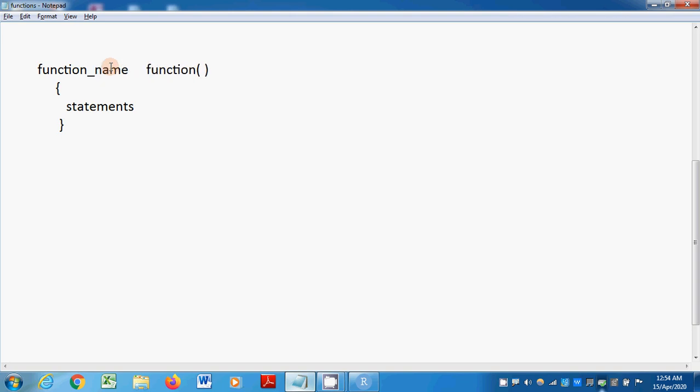So what is the assignment operator? This one, right? Function name is equal to function, open curly brace, and the statements. This is the syntax for a function. So I'm repeating the definition of a function: a set of statements which are organized together to perform a specific task is known as a function. So this is agenda number 1.